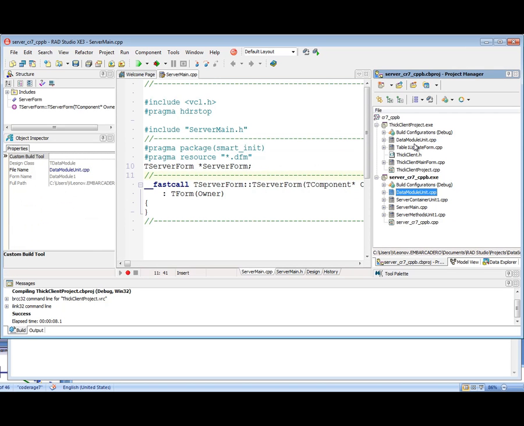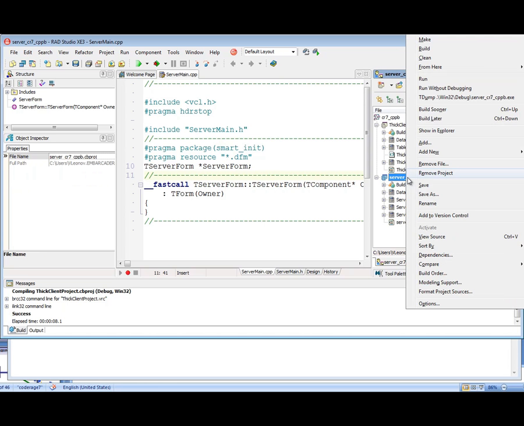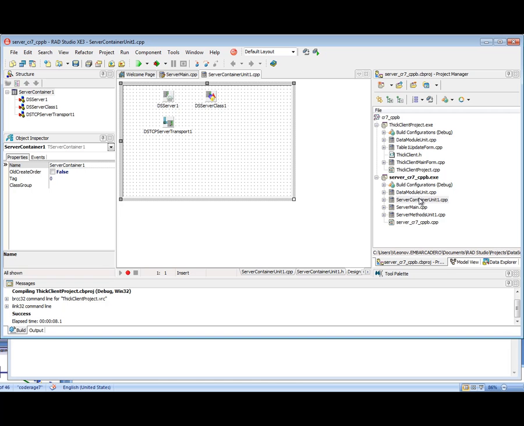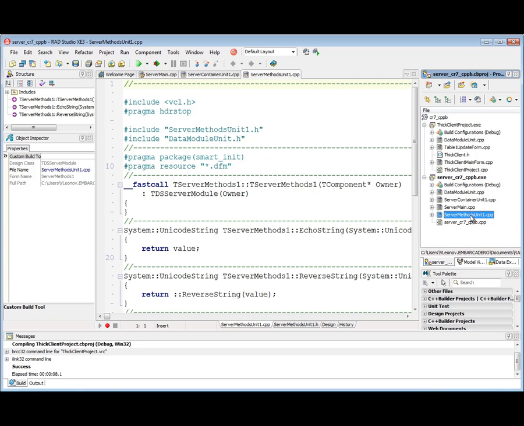It's trivial and clear. Then we have a data module in the project structure added as already existing source, data module, similar to a thick client. Then we have a server container unit where all the necessary communication and protocol responsible components are located. And at last we have a very important server method unit.